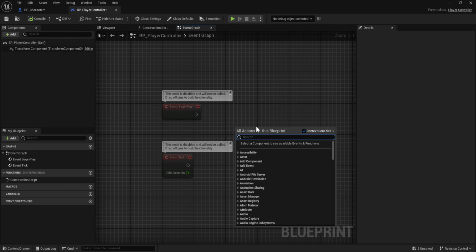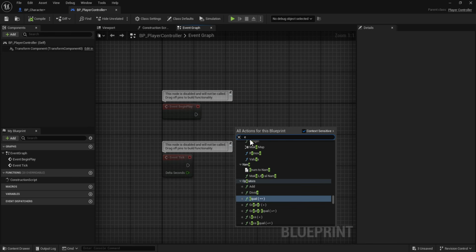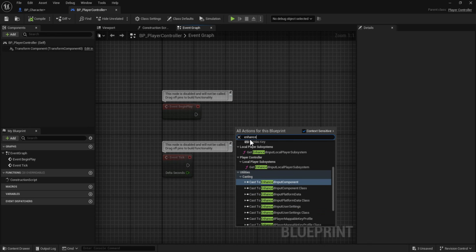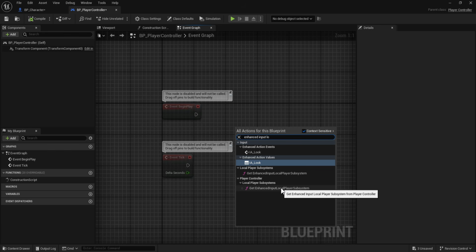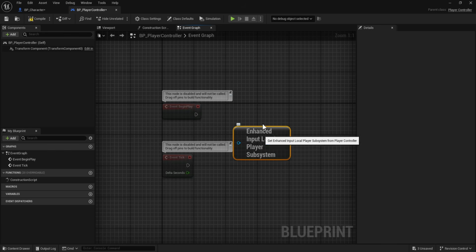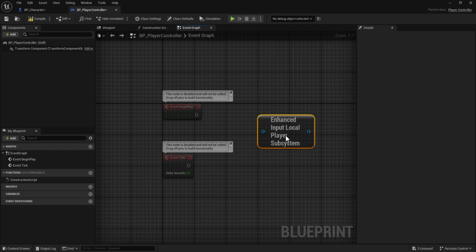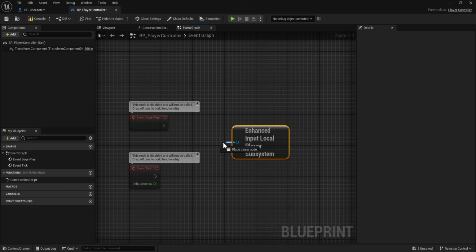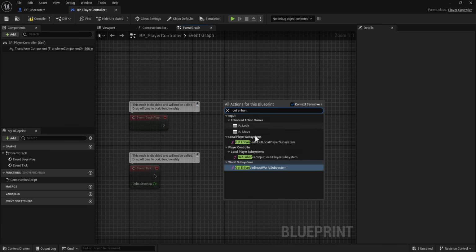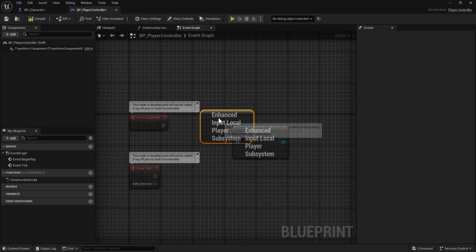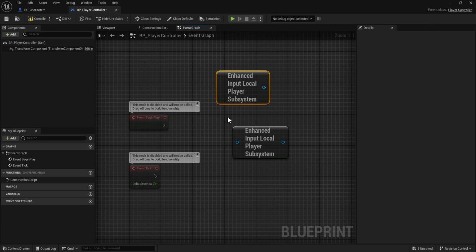You wanna right click and it should let you search for nodes. We are gonna search for enhanced input local player subsystem. This one. Oh no. Yeah, okay. So over here it needs to have a player controller. Actually, is there another one? Get enhanced... Yeah, this is the one you want basically.